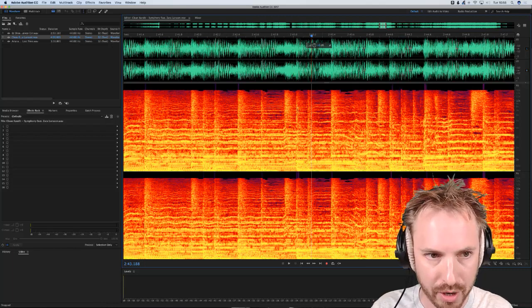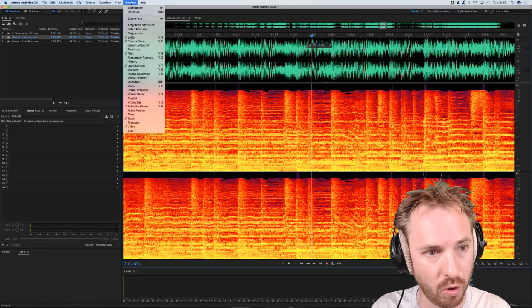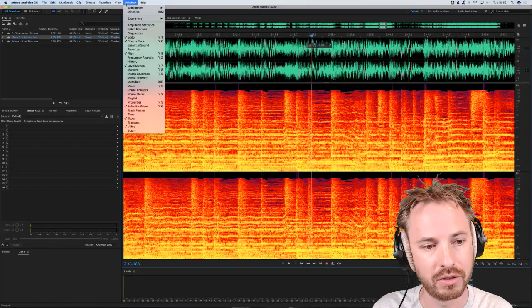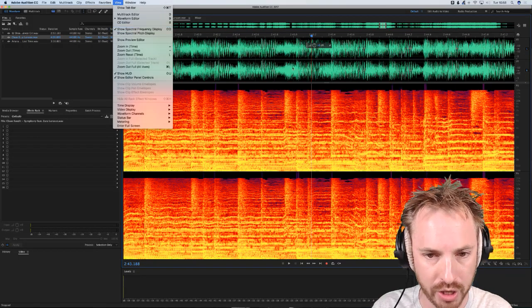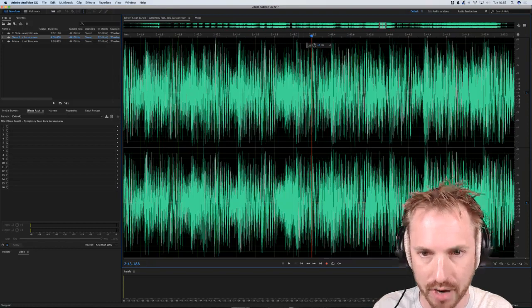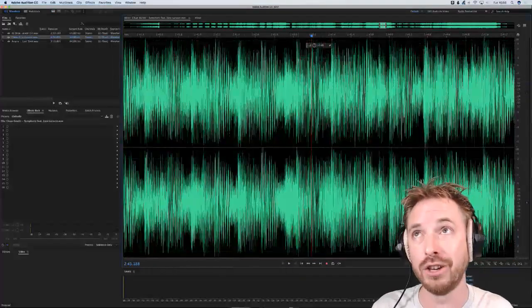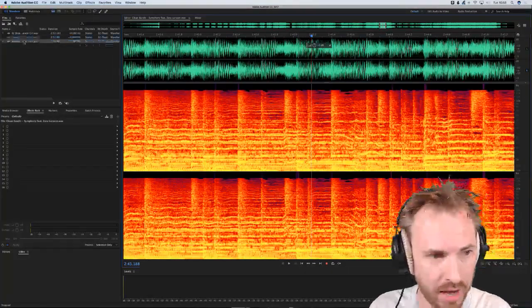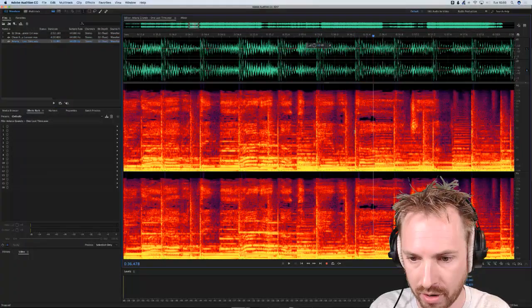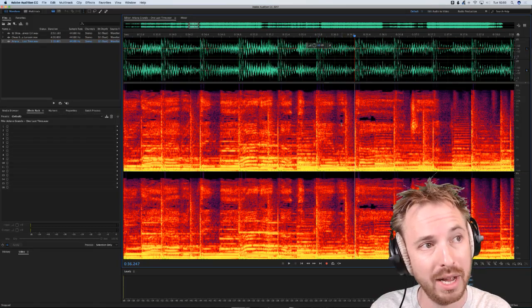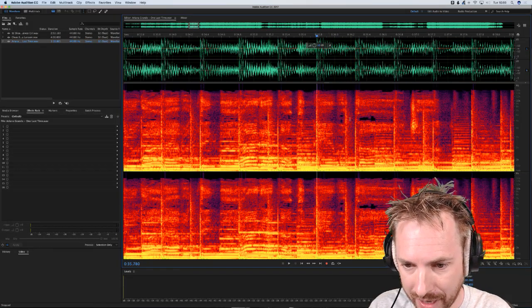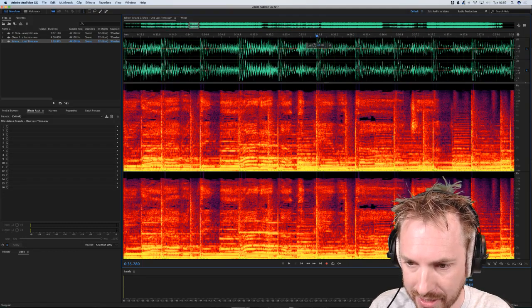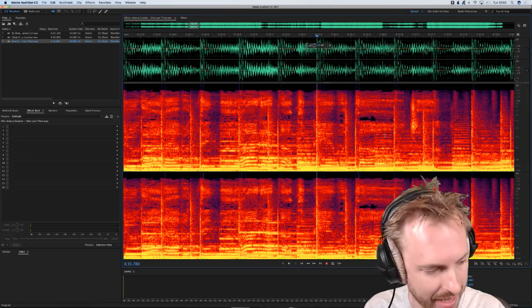I have the spectral frequency display on. You can switch that on or off as you wish. You just go into View, Show Spectral Frequency Display, or Shift and D. It's a super cool shortcut in Adobe Audition to switch it on and off like that. So I'll have it on. Ariana Grande as well, you can definitely see the beats there. Obviously, you can see them in the waveform, but you can also see that they're clearly marked here. The bass really kicks up there in the spectral frequency display.